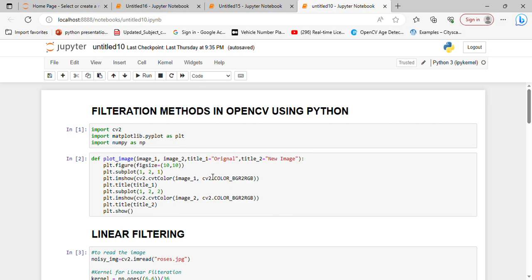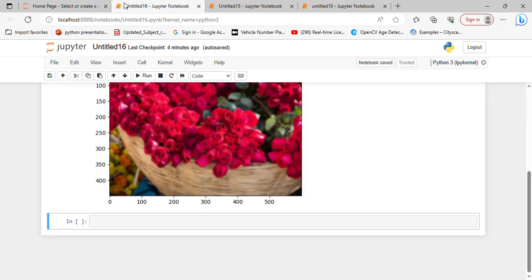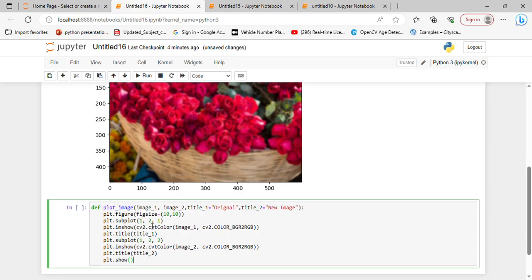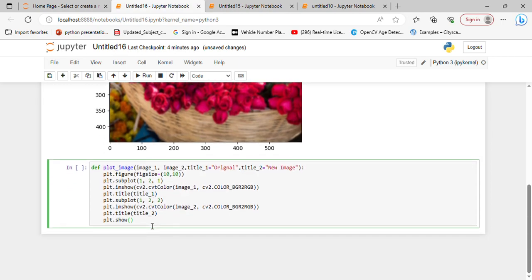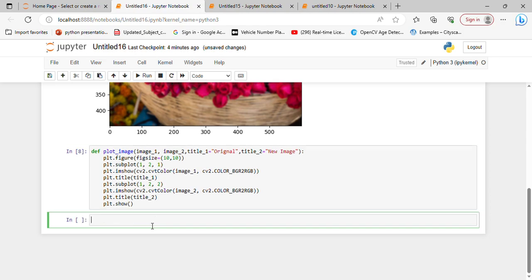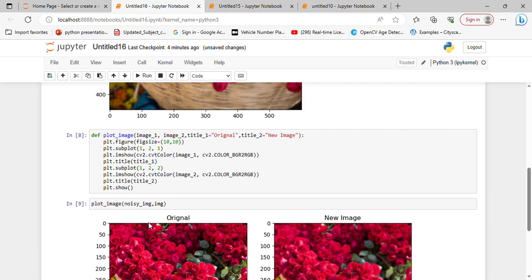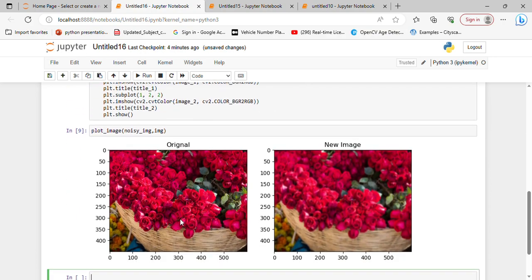Now we are going to use this function. This function is not for filtration but to show the original image and the filtered image together, so you can analyze how the image is changed by the filtration. So we are going to plot our original image, that is noisy_img, and our filtered image. Now we can observe the changes after filtration in our new image from the original one.